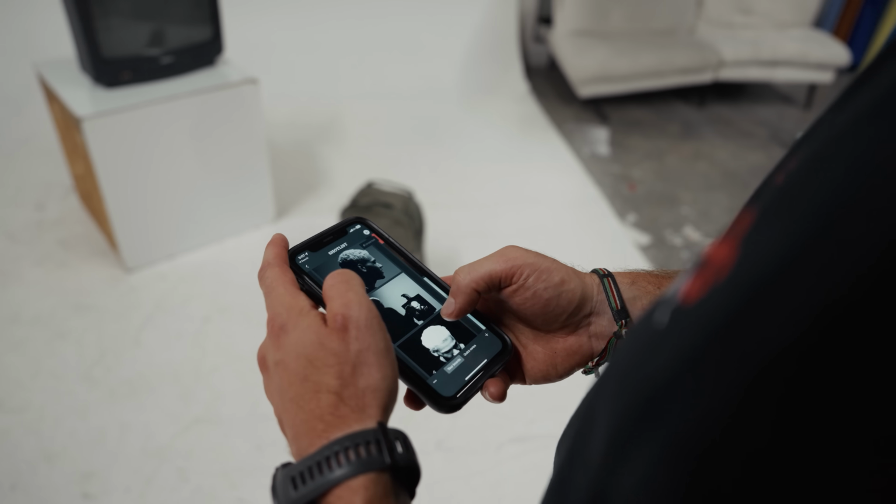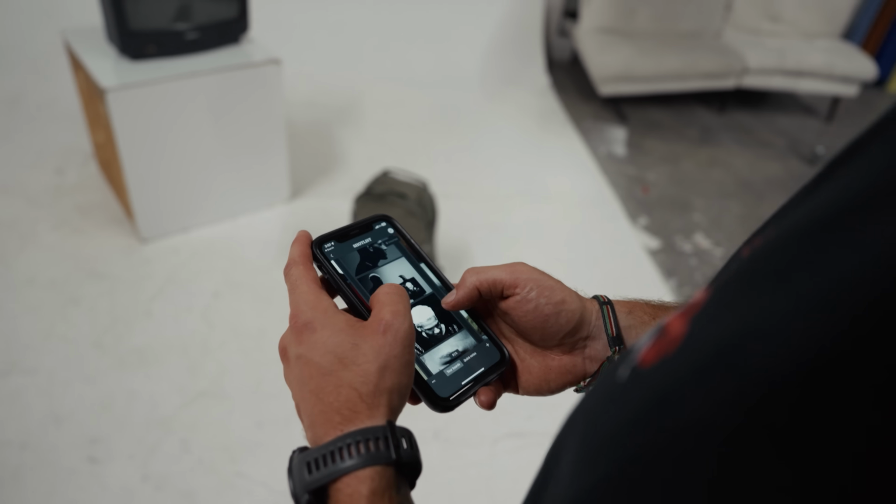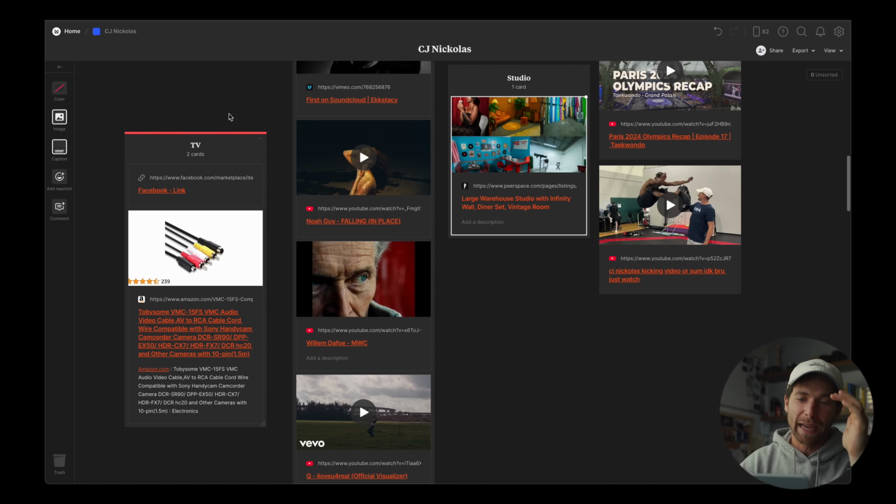Like in my interview setup, I had the Handycam hooked up to the old TV and I needed to figure out what cables I needed. I needed to test that at my house to make sure it worked before I actually went out there.